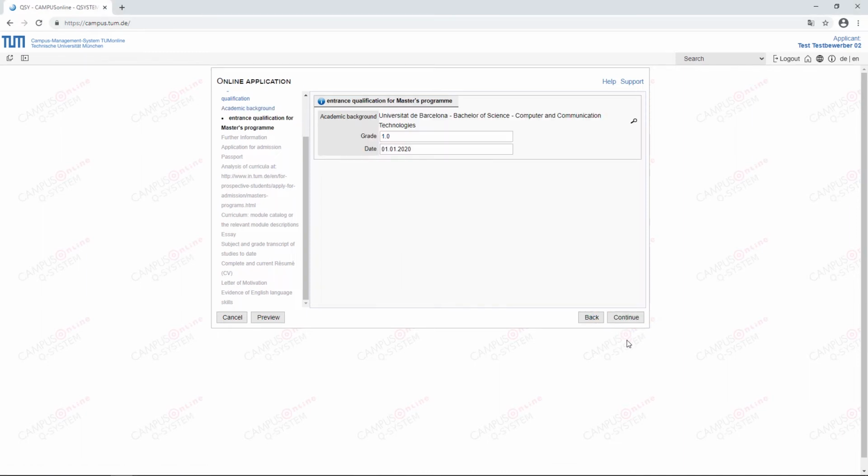Now you need to indicate your entrance qualification for the master's program. This is an academic degree qualifying you to study at the master's level, generally a bachelor's degree. Please be aware that another postgraduate or master's degree is not an entrance qualification for a master's degree. If, in the previous step, you named only one academic degree, it will be selected automatically.